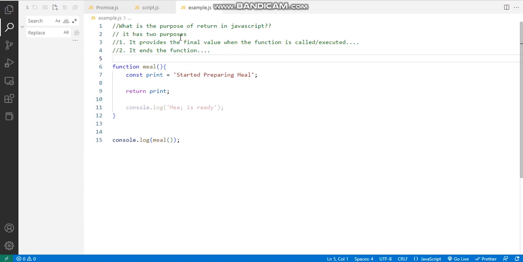Today we're going to talk about what is the purpose of return in any programming language, especially in JavaScript. It has two purposes. First, it provides the final value when the function is executed, and second, it ends the function there. So we have a function here and it is returning the print variable. What is the value of the print variable? It is "started preparing meal". So when we execute this meal function, we would actually have this value, right?